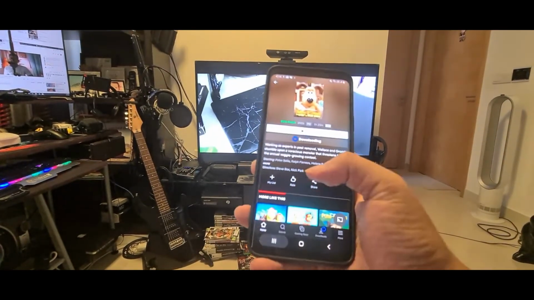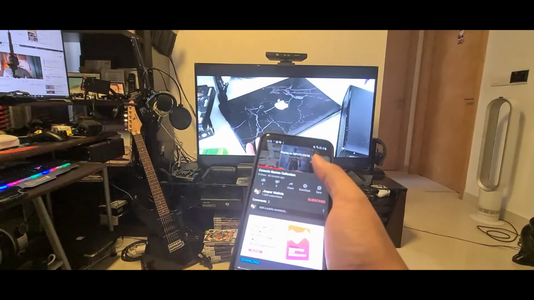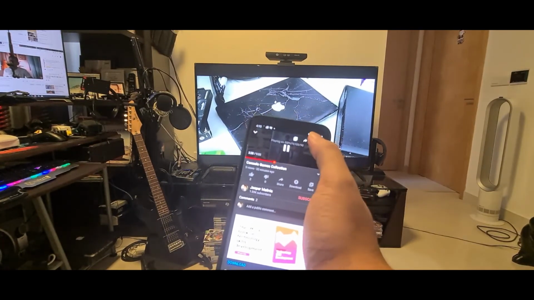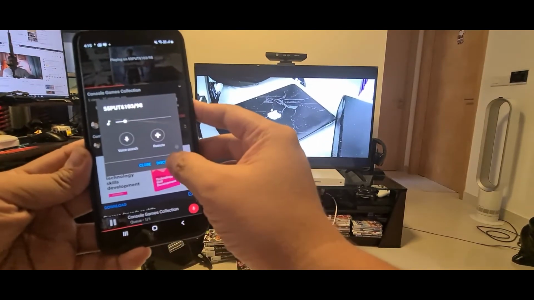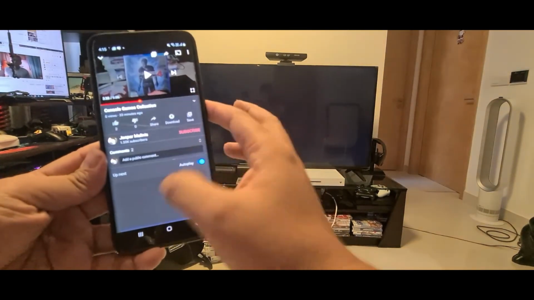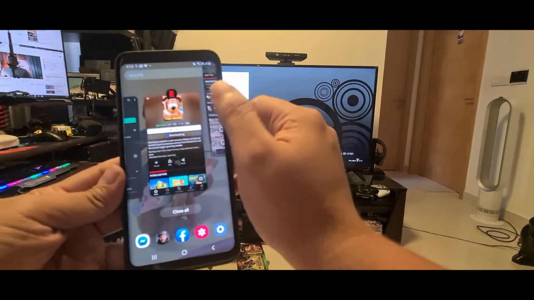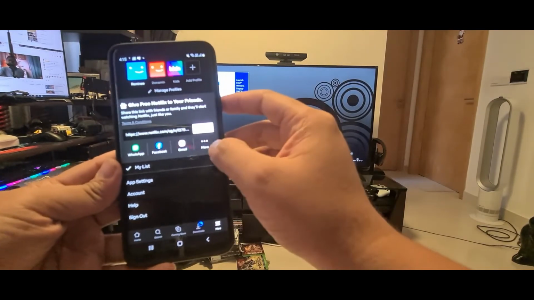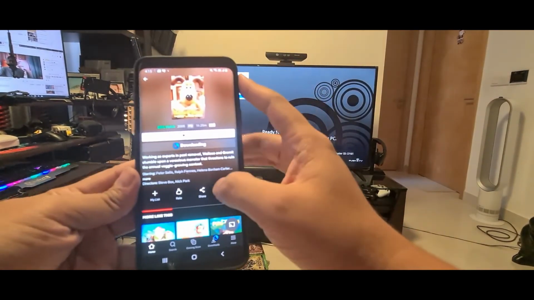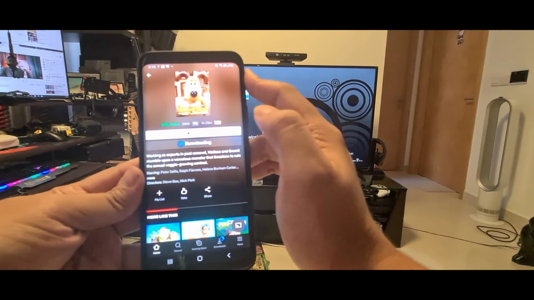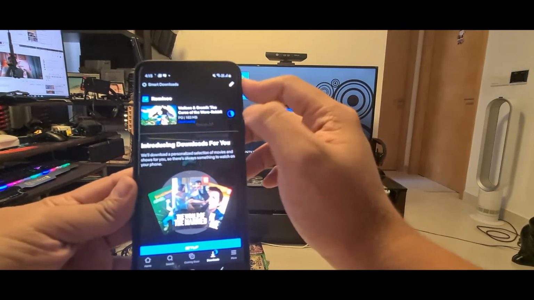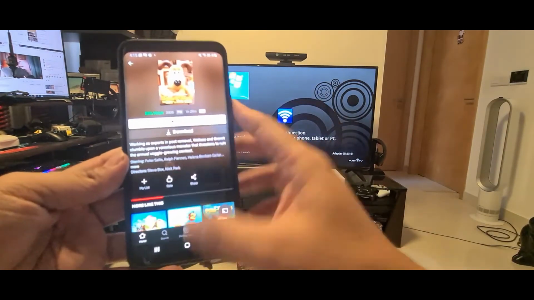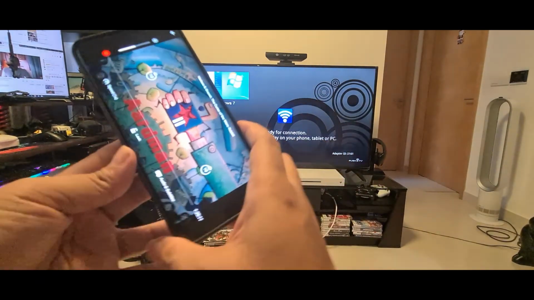Something's messed up. Just give me a minute. Maybe I'll just disconnect this one first. Try to disconnect this first. Right, so after disconnecting, let's go back here. Okay, I want to cancel this. Just cancel the download. Then just play.